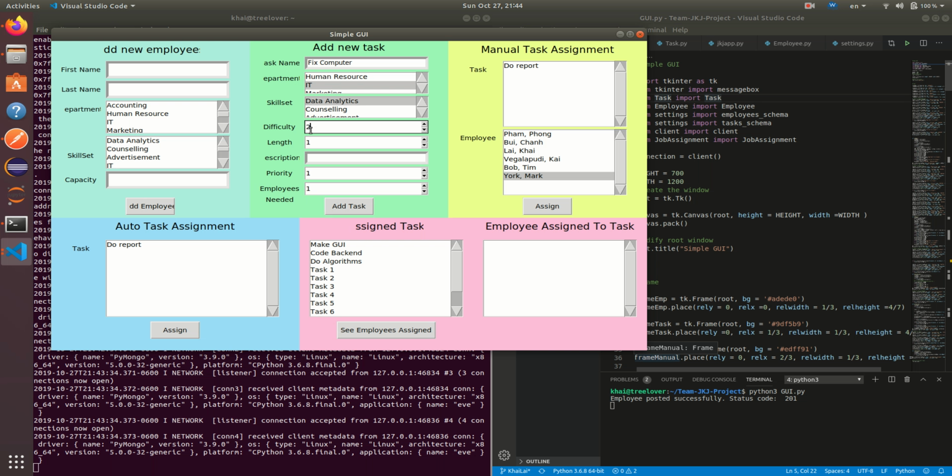Let's say a 2. And the length field here is the amount of time that they estimate it takes to do the job. We haven't come up with a special unit of time for it, but let's say it takes 1 day. And the description is fix boss computer. Here you could type a much longer description.